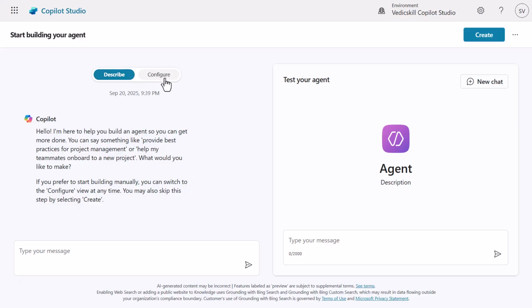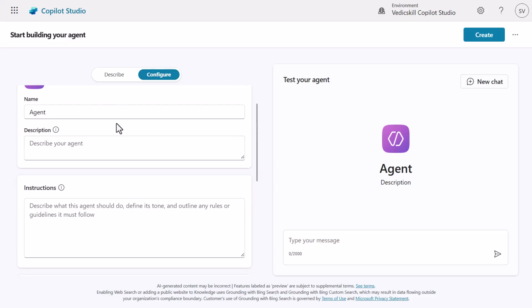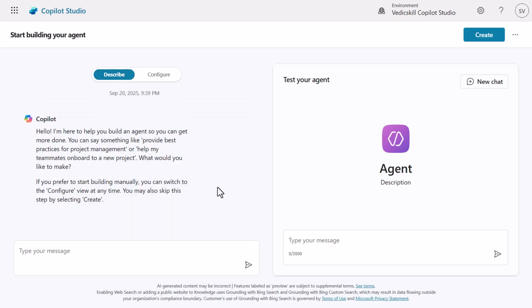There are two ways that you can create. One is the describe and configure. Configure is something where you basically need to manually define all the details, whereas with describe, you can just give some prompts and the LLM or the copilot will help you to create the agent. Okay, so let me go ahead with the describe.